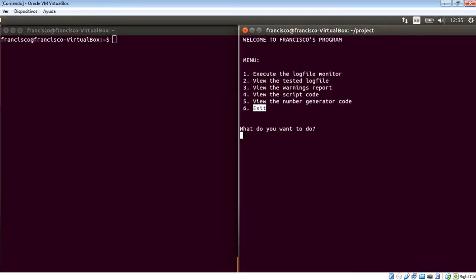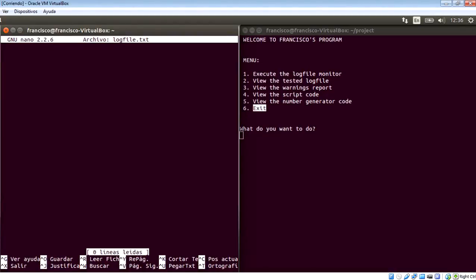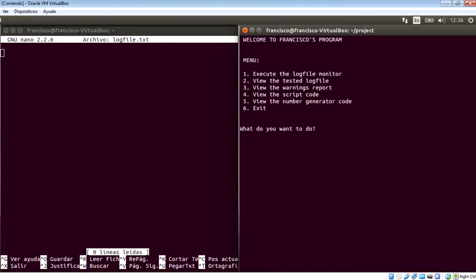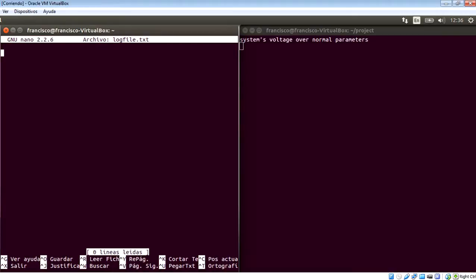is to exit. Okay, in this case I'm going to modify the log file myself to show how the system is supposed to work. So in the menu I entered the number 1, which is the log file monitor, and as you can see it starts monitoring the voltage I will upload. At the end of the video I will show you how the program works automatically.